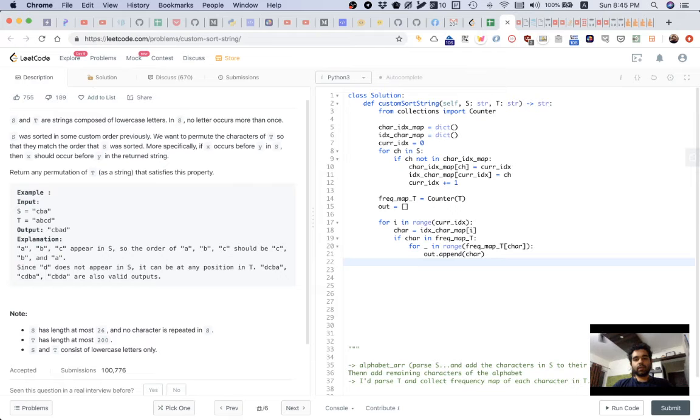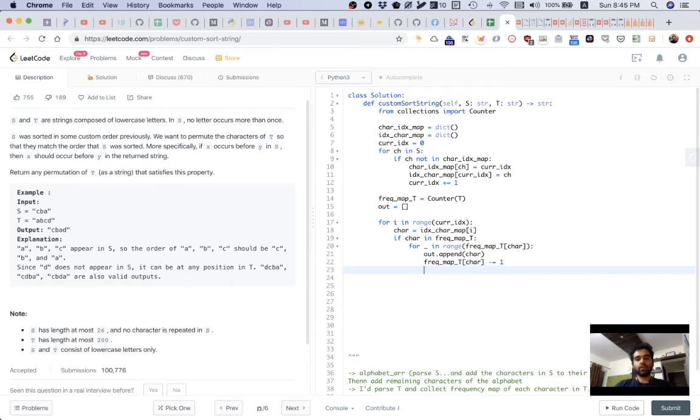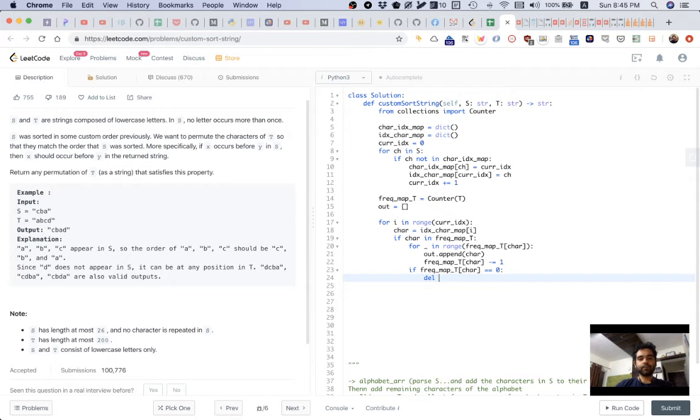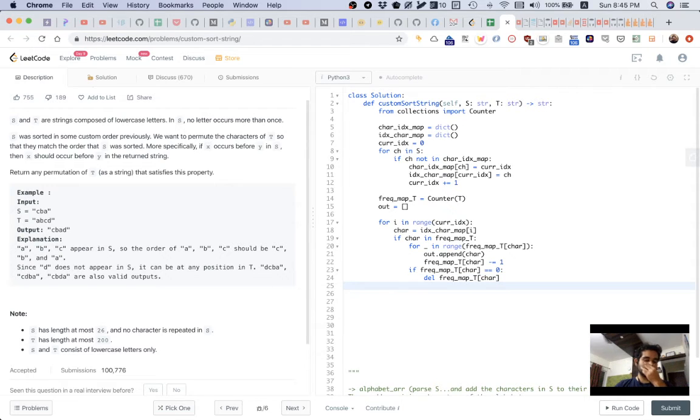And we need to handle the case where now we have added all those cases. Maybe we can also, every time we append, make the frequency minus equals 1, and that way, if 0 we can delete that. Got it. Now this will make sure that every character that exists in that order will get put in first in that exact same order.